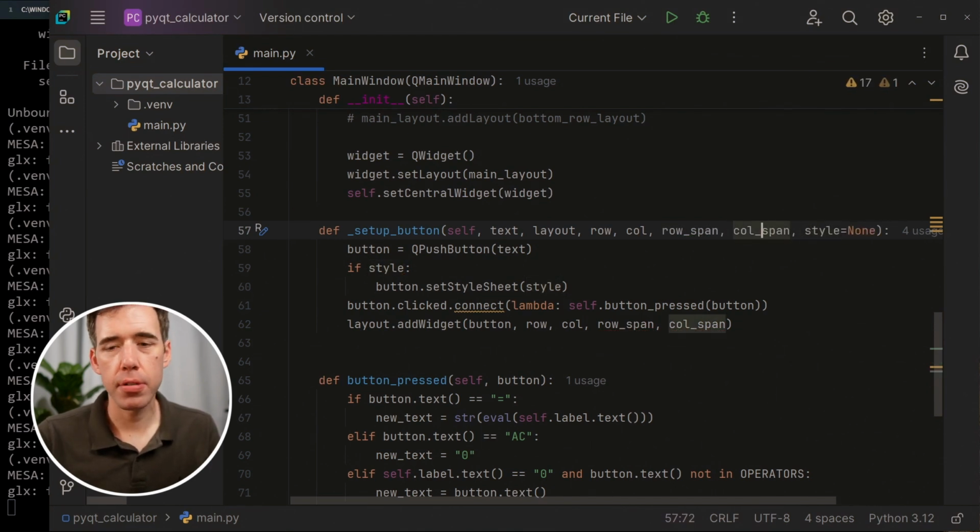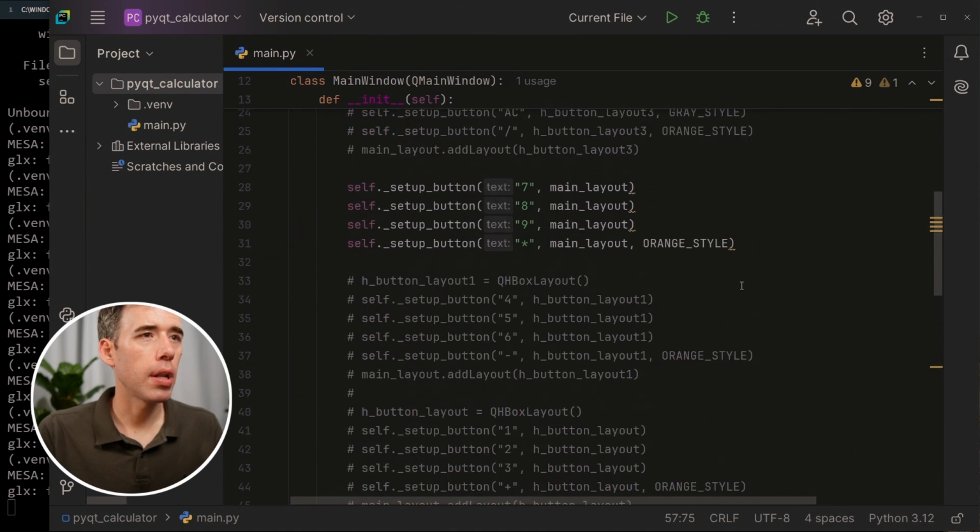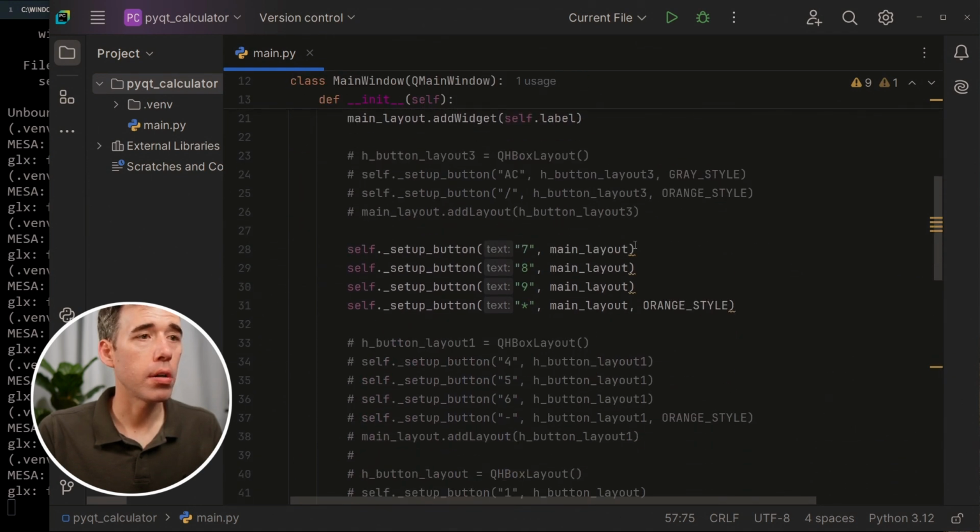And by default, most of these buttons are going to have a row span and a column span, or width and height, of just 1. They're only going to take up 1 row and 1 column. So I'm going to make them default to 1, so we don't have to specify every time if we don't want to. So we're taking in the row and column, so where the button is going to be placed in the grid, as well as how wide and how tall it is. And so let's update our calls to the function.